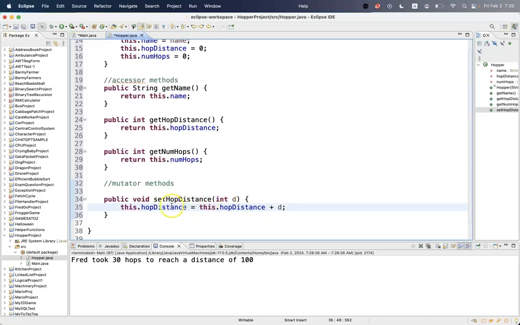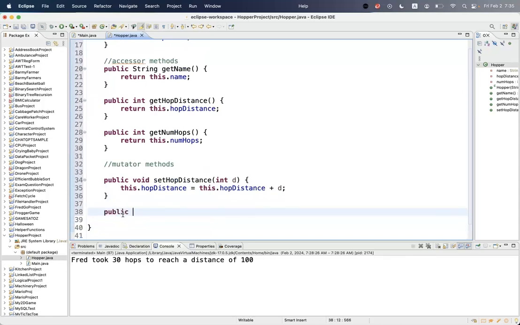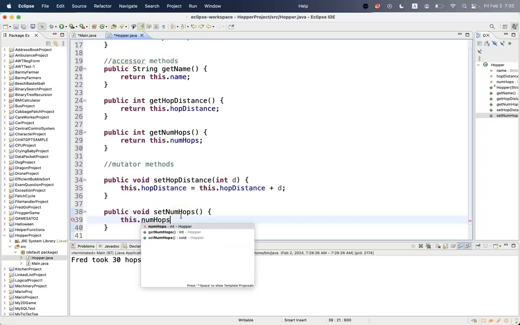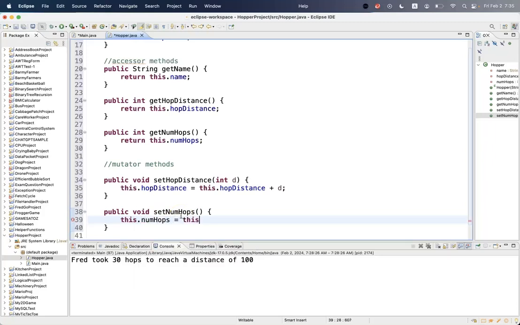So we're using this method to change the value of the hop distance. And let's do another one for numHops. Now, every time we call this method for the hopper that we're processing, we're just going to add one to it. this.numHops will be equal to this.numHops plus 1. It just means we hopped. I could rename this method, let's just call it hop. When we hop, we increase the number of hops by 1. So let's just do it that way for now. But this is a mutator method.